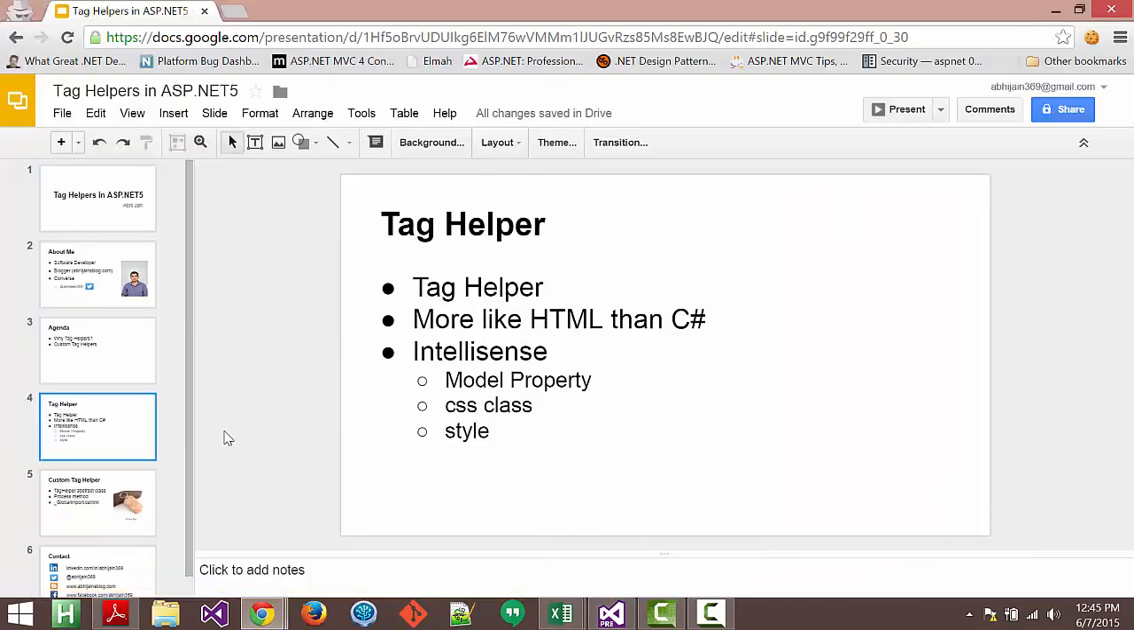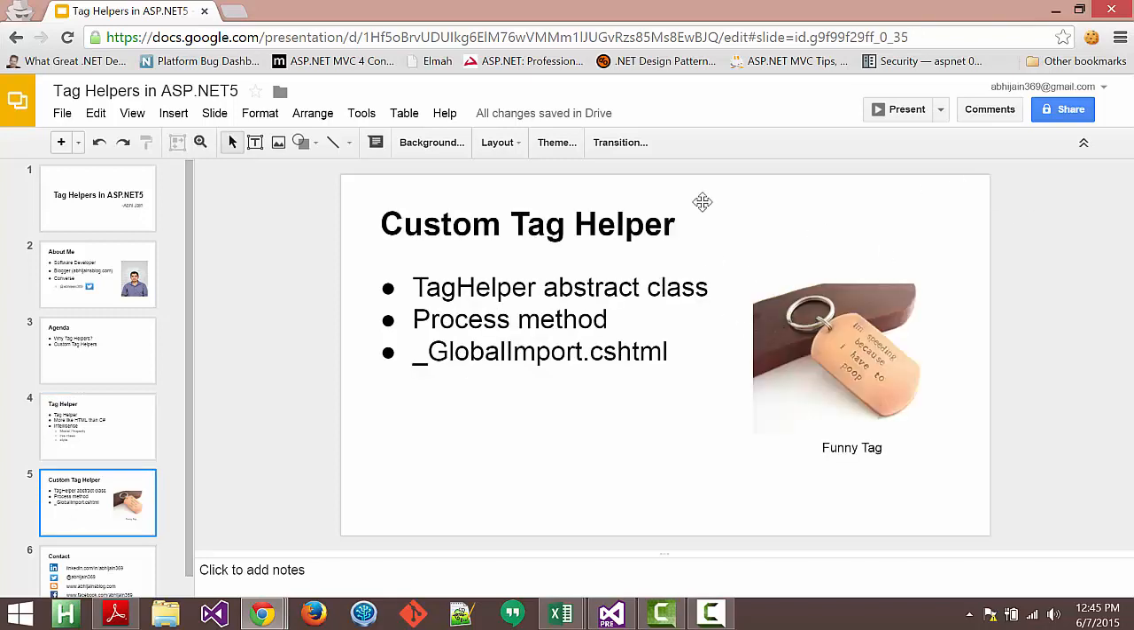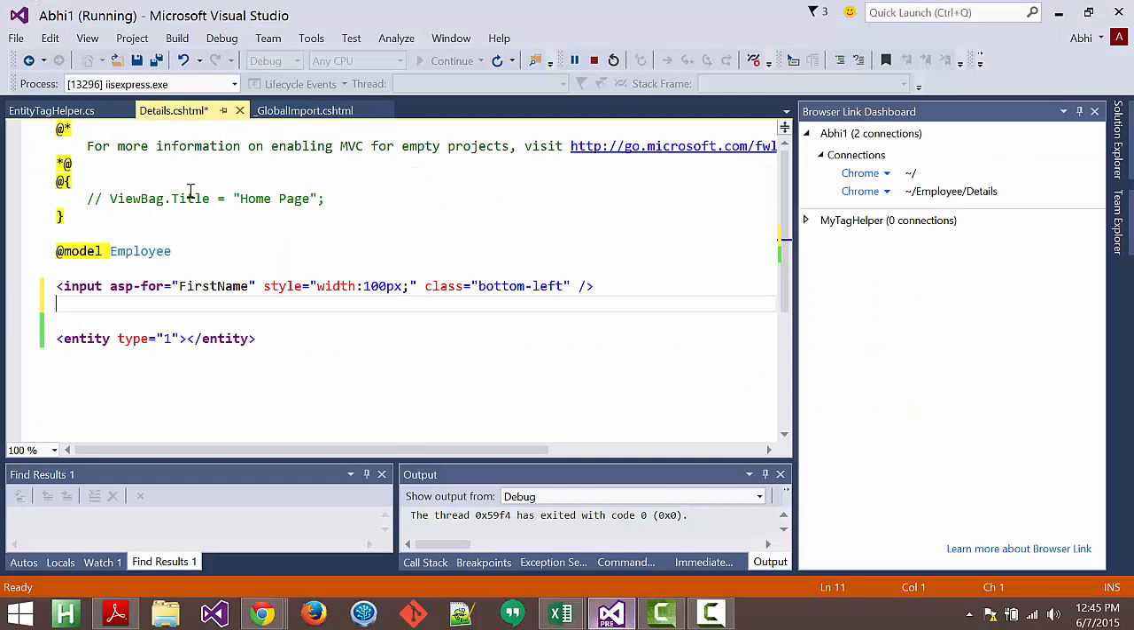So that was about the usefulness of tag helpers. Next, I want to show you how to create your own custom tag helper in your web application. So we have to follow three steps in order to write our own custom tag helper. One is we have to derive from the TagHelper abstract class. Then we have to override the Process method or ProcessAsync method. I'll be discussing that in a second. And then we have to just add our tag helper to the global _ViewImports.cshtml. So I've written an example here.